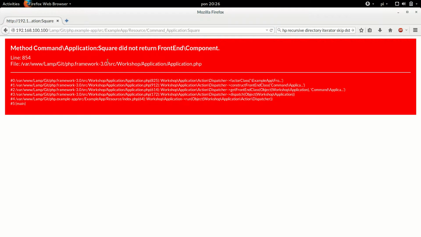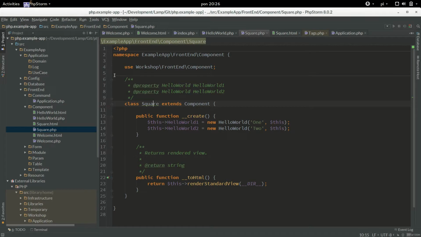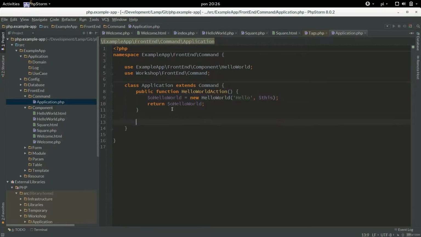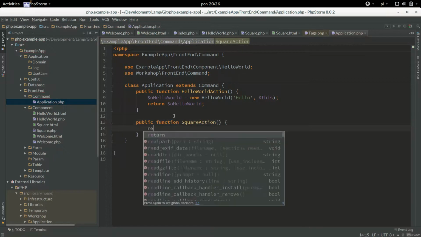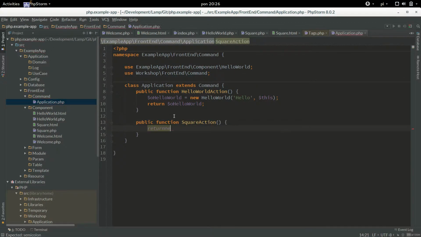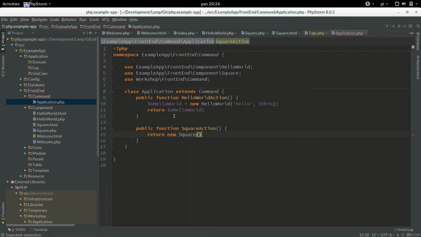Oh, we don't have a comment. We have a comment hello world, so it shows only hello world, but we don't have comment square. No square, no method, application square. Let's go here, say okay, public function square action, return new square. And it's called square, and it's placed within this comment.